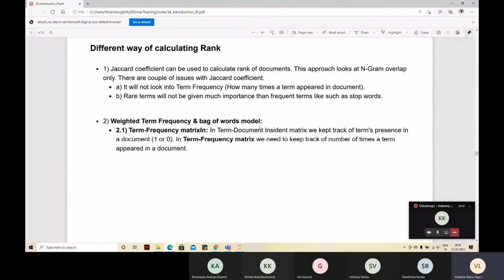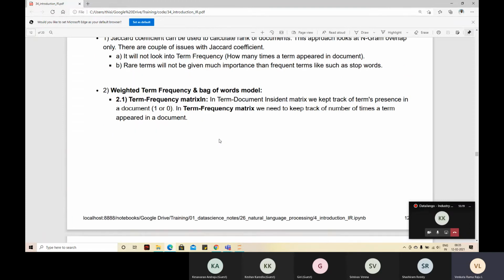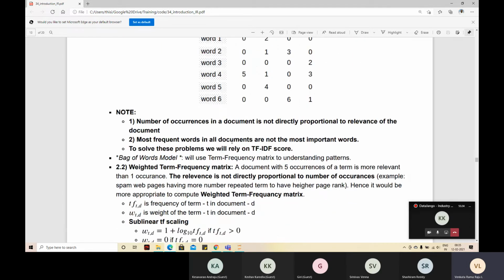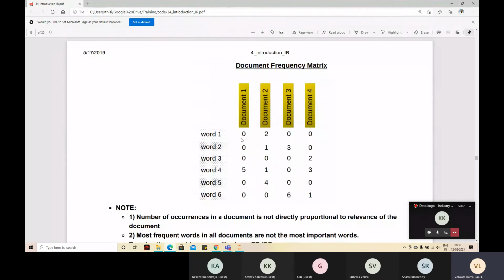I have actually, there is a typo here, right? In NLP, natural language processing, we call it bag of words. In the information retrieval concept, they call it the term frequency matrix. How many times a term occurred in the document? That is the term frequency matrix, right?